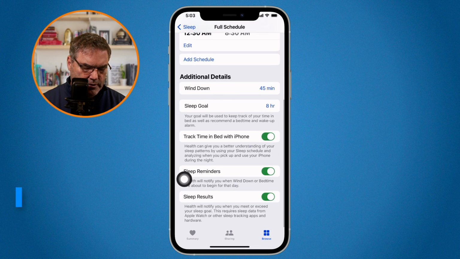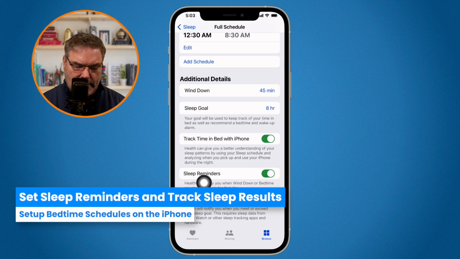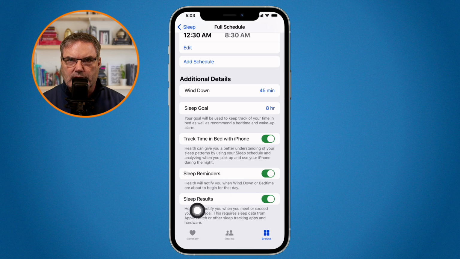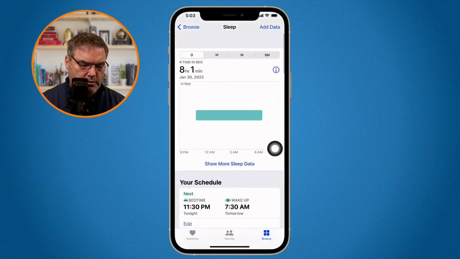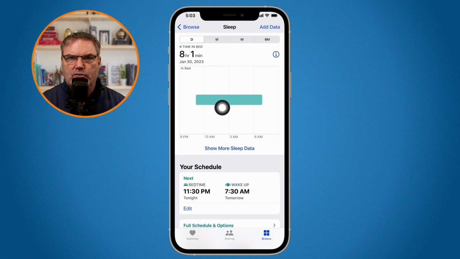We also have the sleep reminders. This is for the wind down. And we have our sleep results. This is all the tracking. So typically what I will do is I will leave these all on because I want to see what amount of sleep I'm getting on a regular basis. So now with this on here, what I'm going to be able to do is start tracking my sleep.